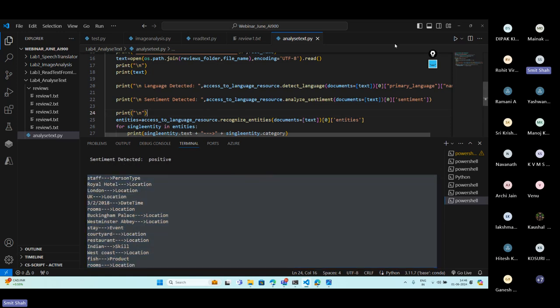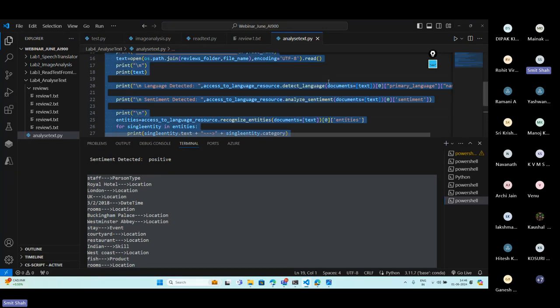Okay, fine. So this was our fourth lab of today, wherein we tried to analyze text. I'll try to take this code and send it to you in the chat.